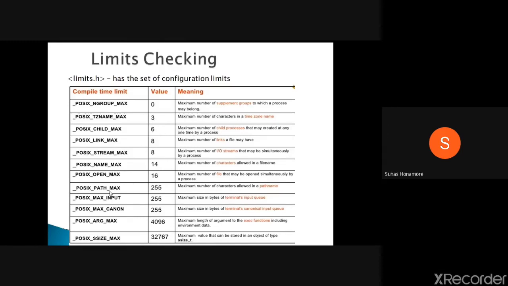The path also, as you saw, is 255 bytes only. It is the maximum number of characters allowed in a path. One byte, one character, we are considering. So 255 bytes only is allowed. More than that is not allowed.